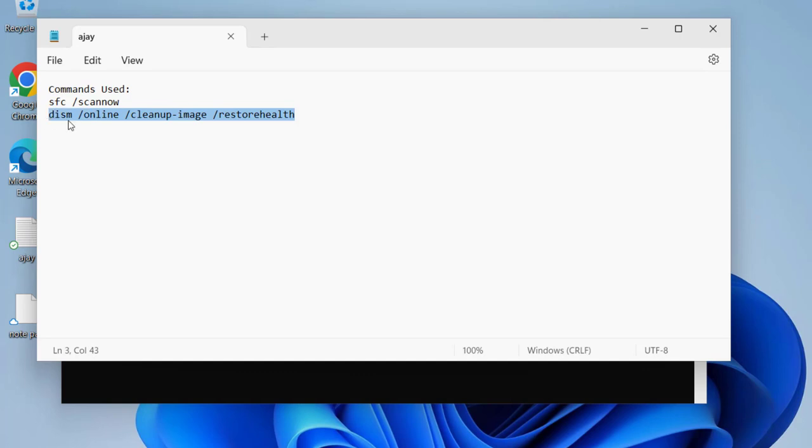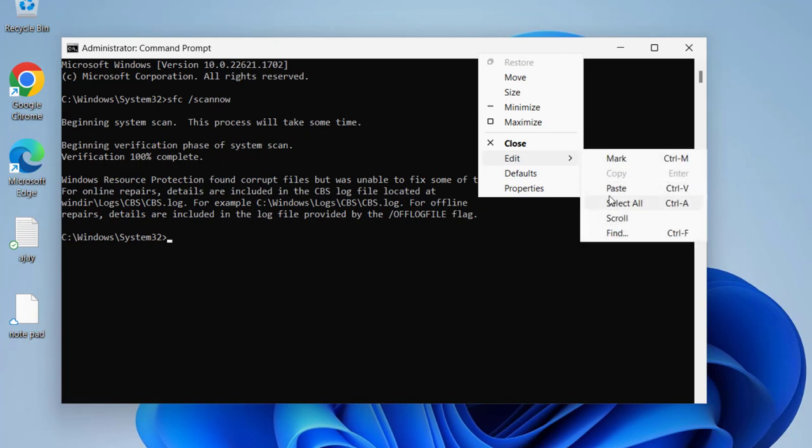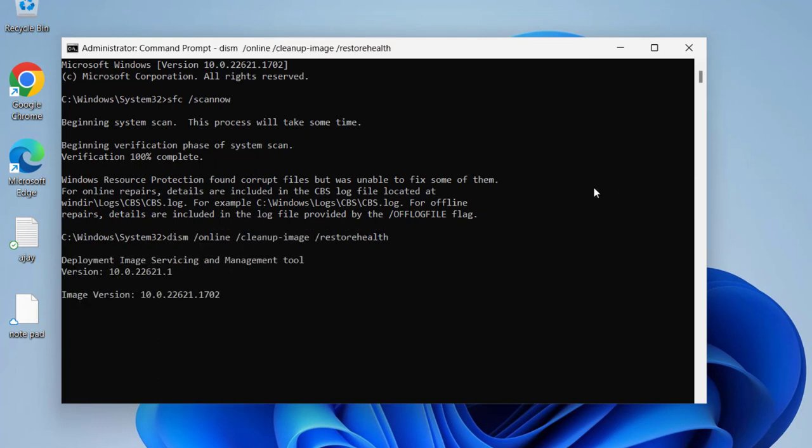Copy it and tap the bar, right click, and paste it in, guys, press enter. This needs to get from 4% to 100%, guys. Let's wait for it. Wait till it's complete at 100%.